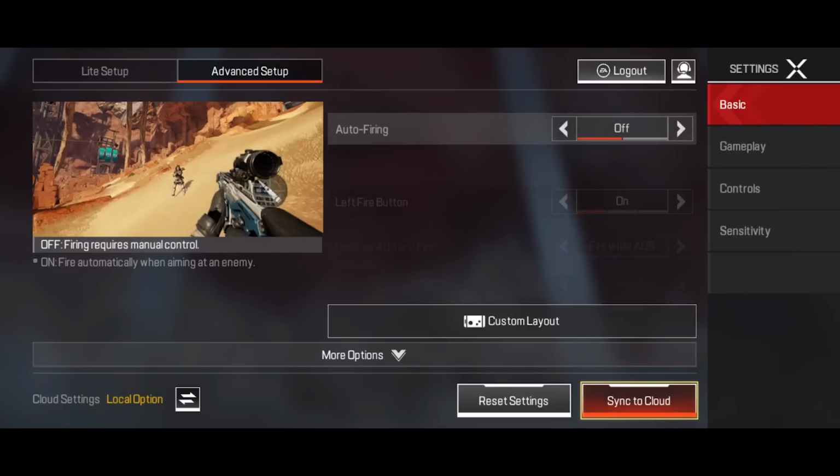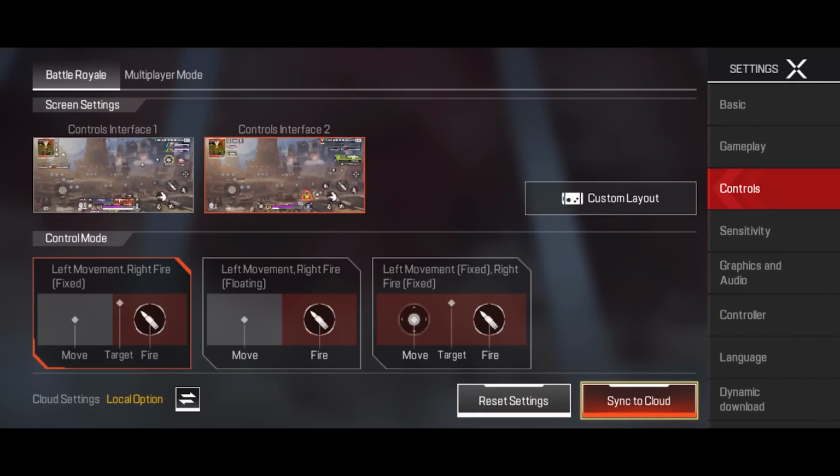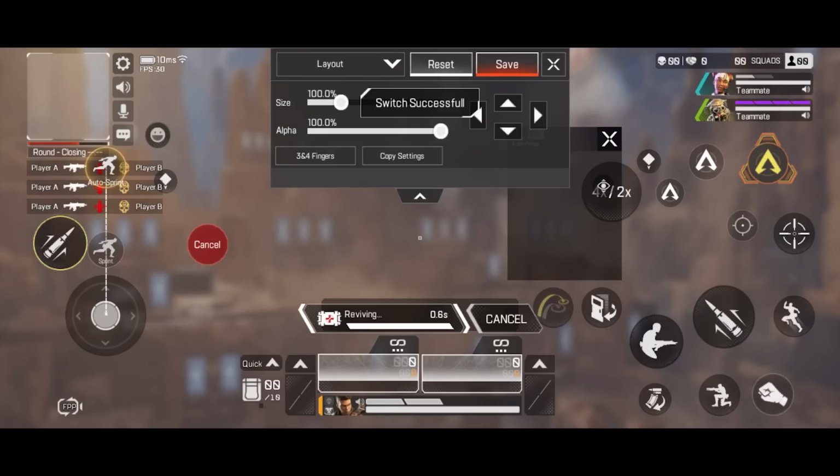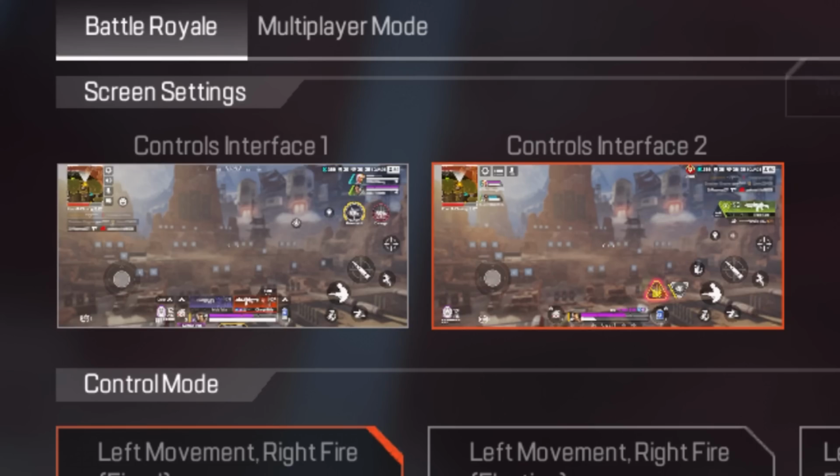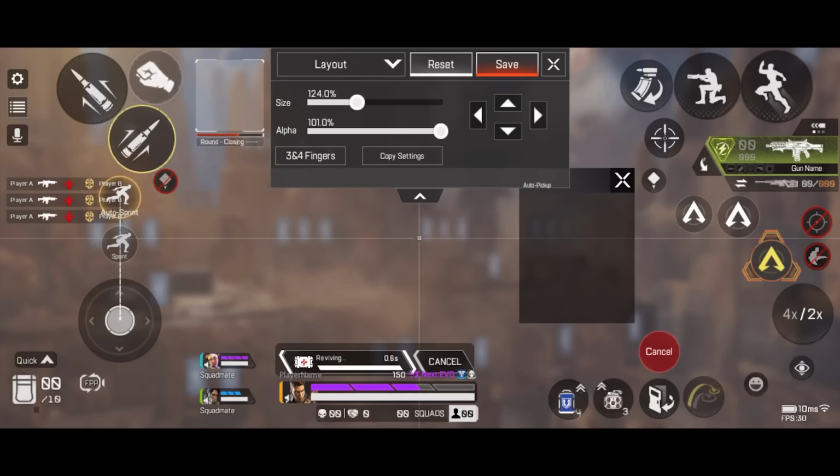In Apex Legends Mobile, there are 2 types of HUD control setup. Control interface number 1, in short HUD 1. Control interface number 2, in short HUD 2. This guide will tell you what all the buttons and windows do for HUD 2. But to be honest, HUD 2 is just basically an optimized version of HUD 1.